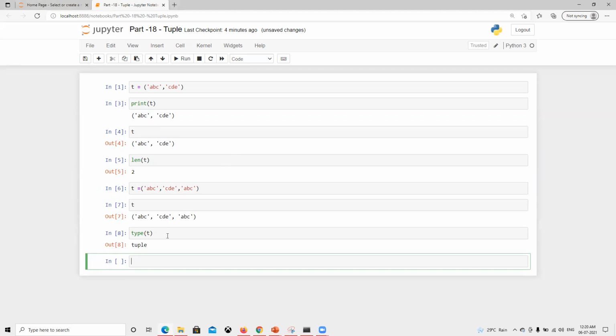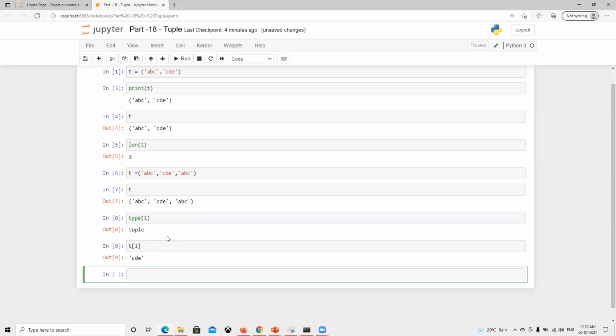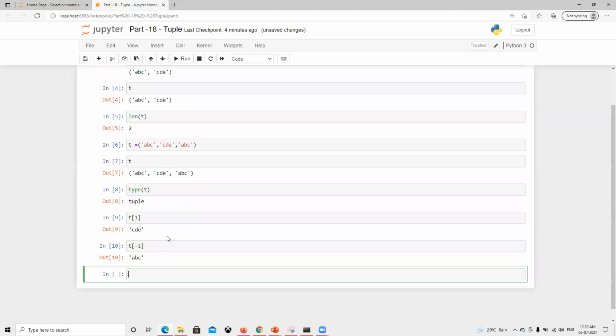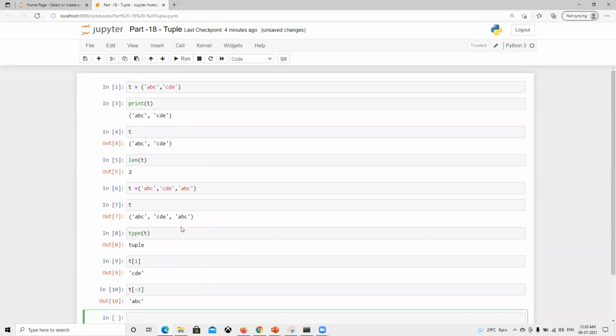After this, how can we access an element? In a similar way, if we access t of 1, we'll get CDE. Similarly, if we execute t of -1, we got ABC. You might be confused about which ABC, so if I execute this and then go back and execute this one, we got CDE.